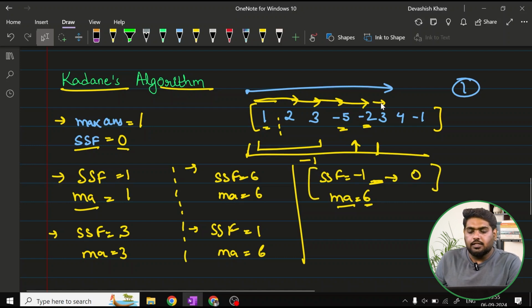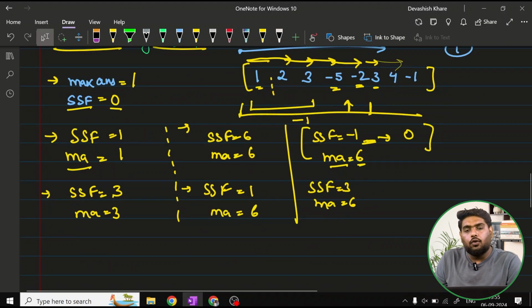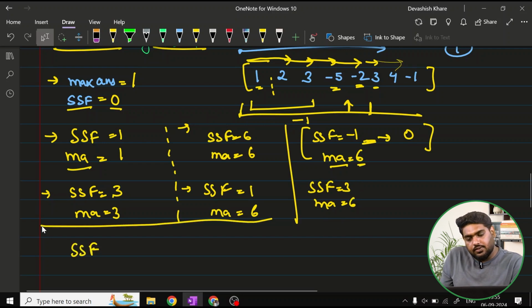Fine. Let's move ahead in the next iteration. For this one, my SSF has become 0 now. I will include 3, it will become 3. Fine. Maximum answer so far still is 6. Now after taking 4, what will change here? 4 plus 3, that will become 7. That means SSF, in this new iteration, has become 7.